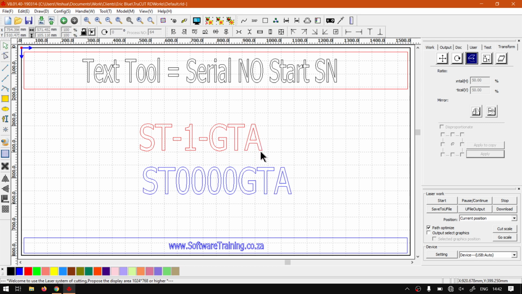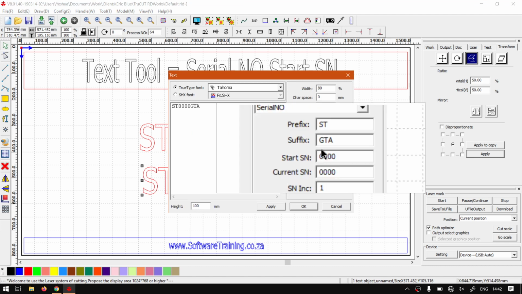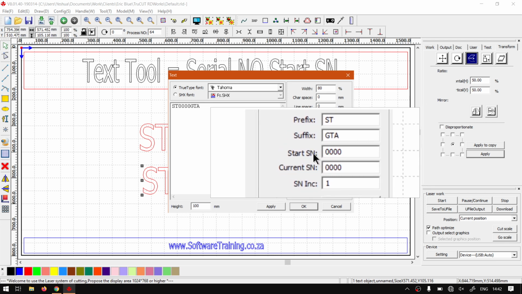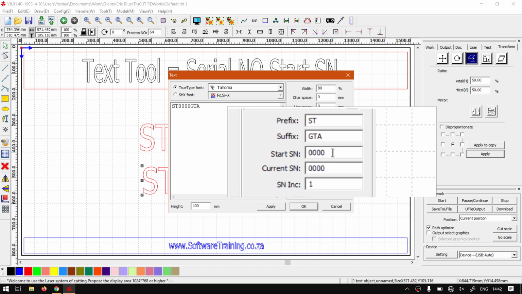So it's kind of like which one of the products is it. So selecting our serial number, I'm going to double click it again with our selection tool to open the text editor. And then on the right here, under its values, we're going to be looking at the start SN for start serial number. Now there is something to keep in mind about this.